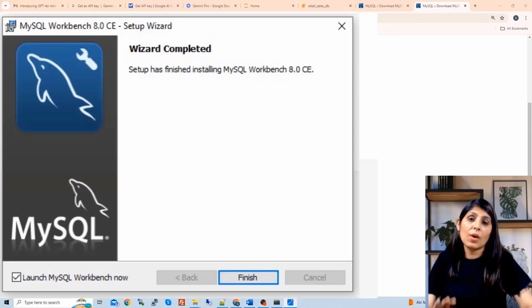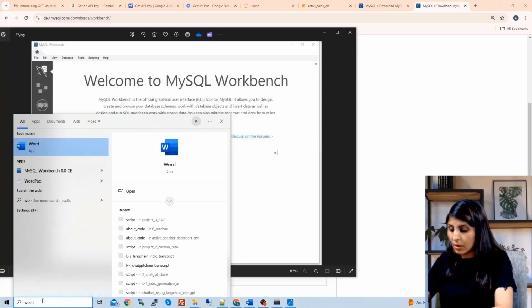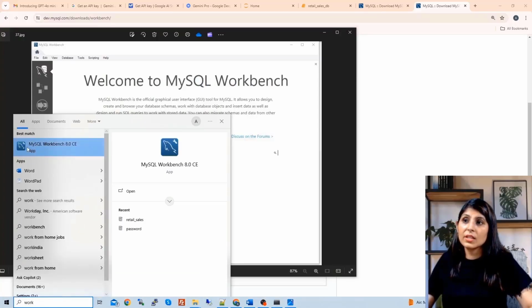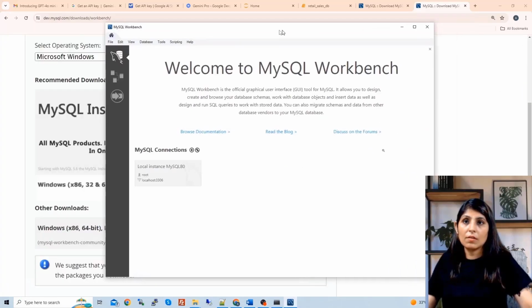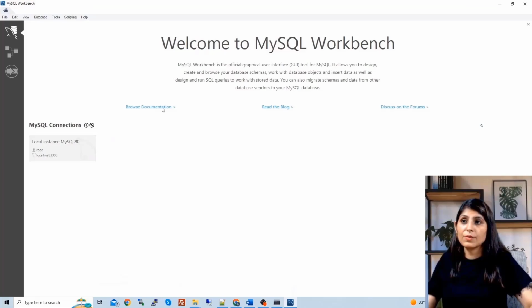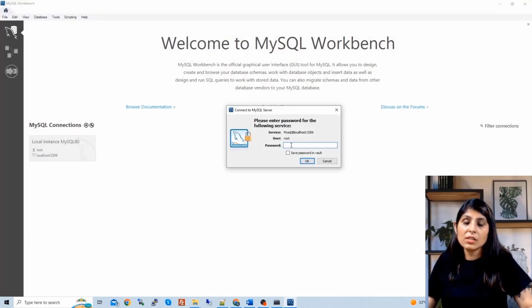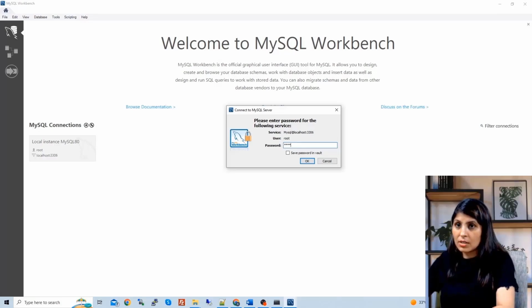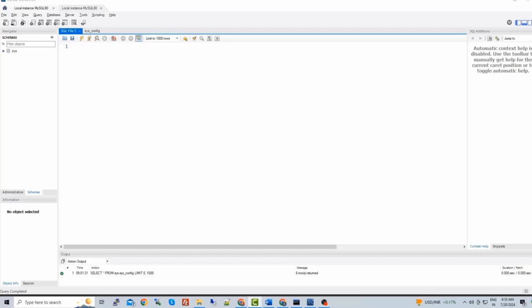Okay, so once you're done with that, over here you will write Workbench, and you will see this MySQL Workbench 8.0. When you click on it, you'll see this kind of screen. Here you have to click here, and it will ask you to fill the password. Remember the same password which we created when we installed MySQL. You'll enter that password and click on OK. So after login, you'll see this kind of screen.